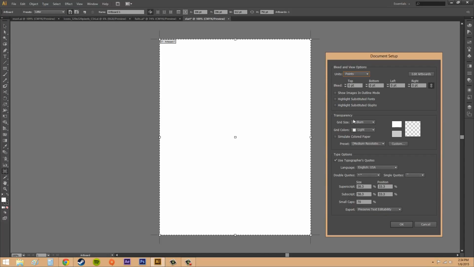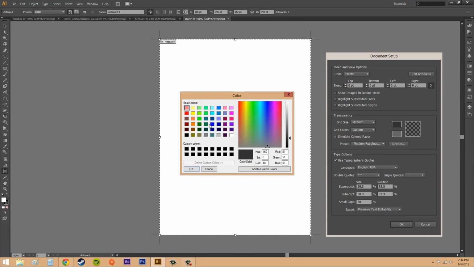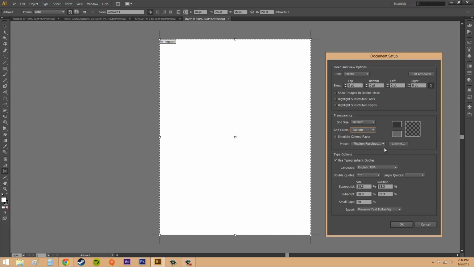All right, let's go down here into the transparency section. We've got grid size: small, medium, or large. And if you look on the right, you can see the different grid sizes. Usually you stick with medium, but it really doesn't matter. Grid colors, you can change the colors of the grid. Dark, light, custom. You can change them to blue if you want, or purple, whatever you want.